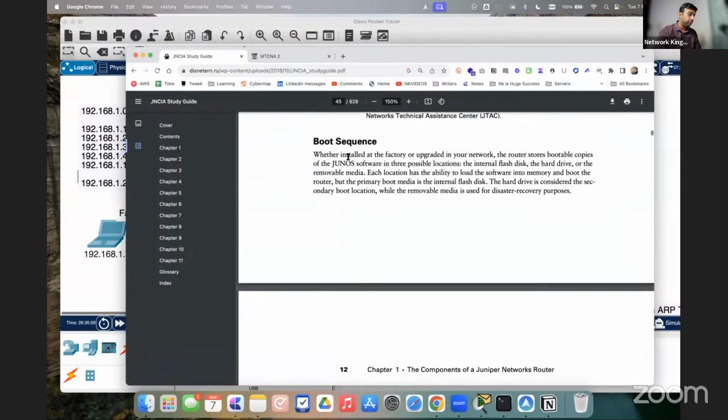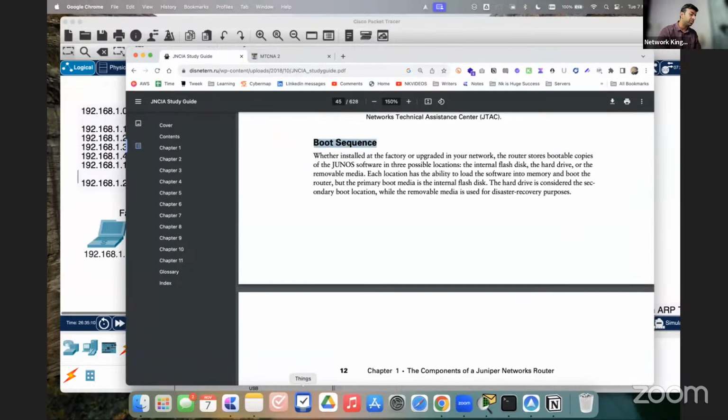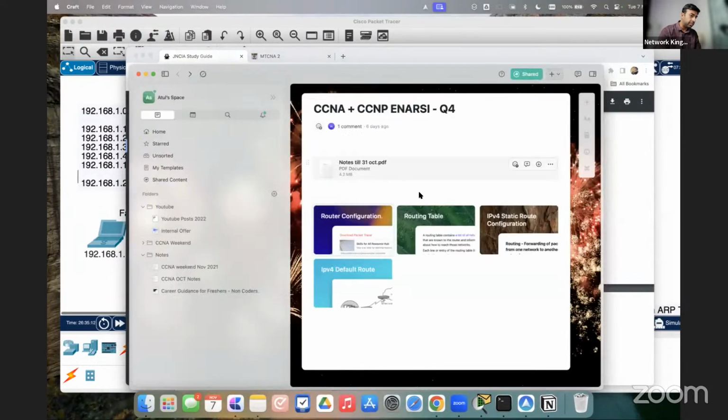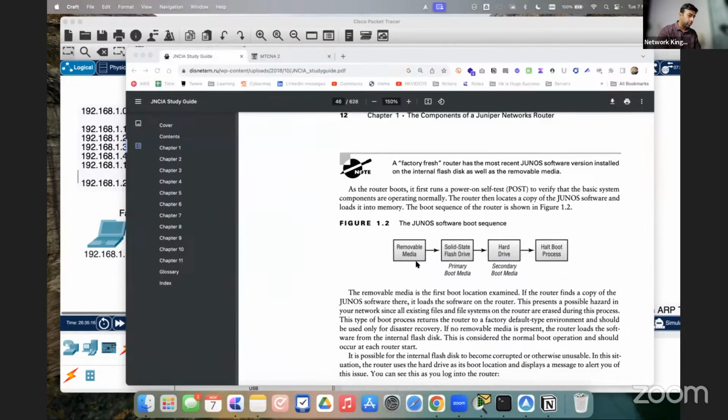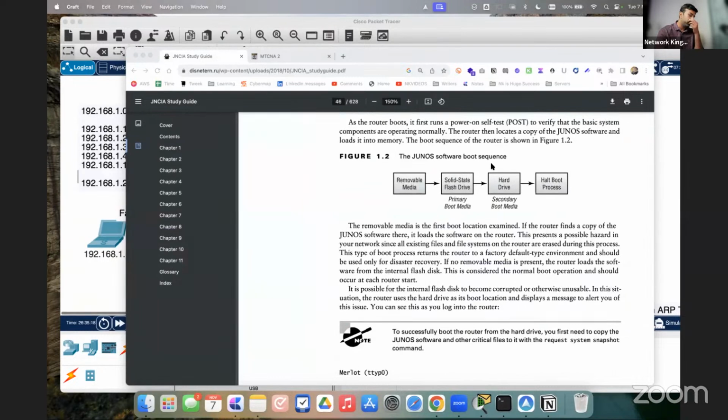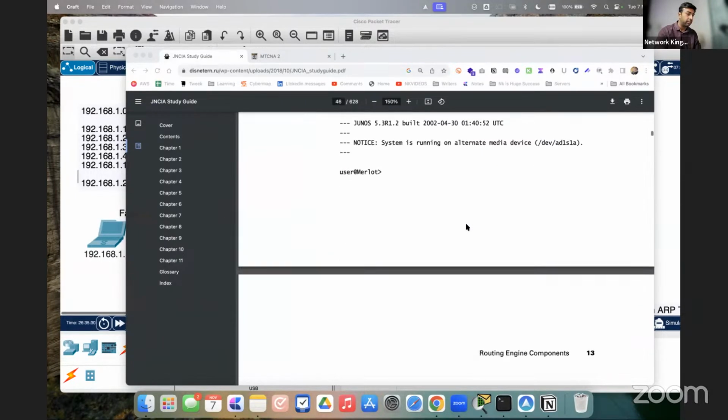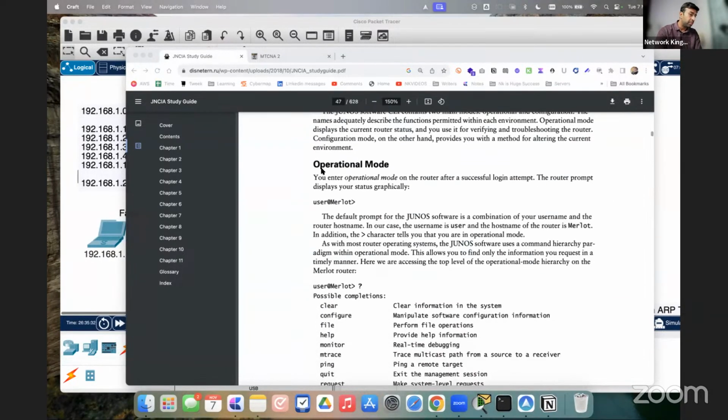Again, you can see the boot sequence. Whatever boot sequence we have done, that is in Cisco. But if you try to understand Juniper, this is the Junos software boot sequence. The removable media, the solid-state SSD drive, is the primary boot media. In case the drive does not have the OS, it will load from the hard drive. So this is their first mode.